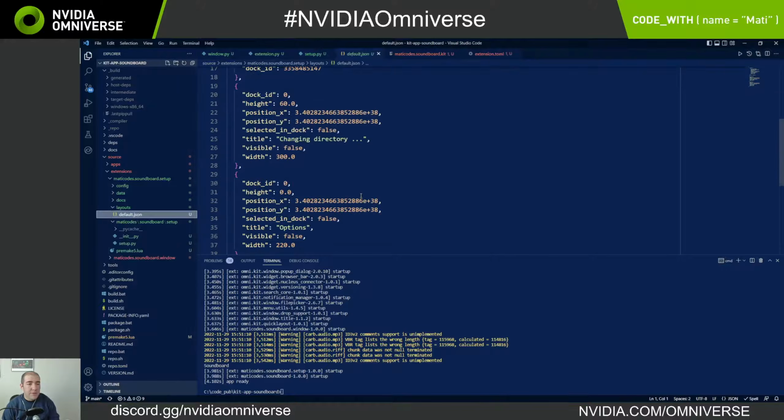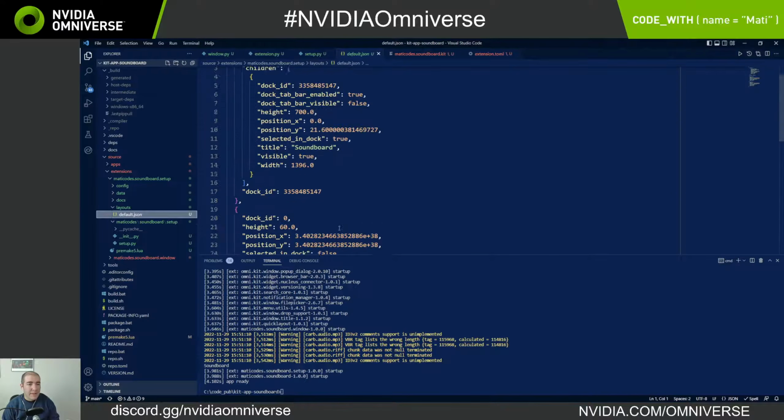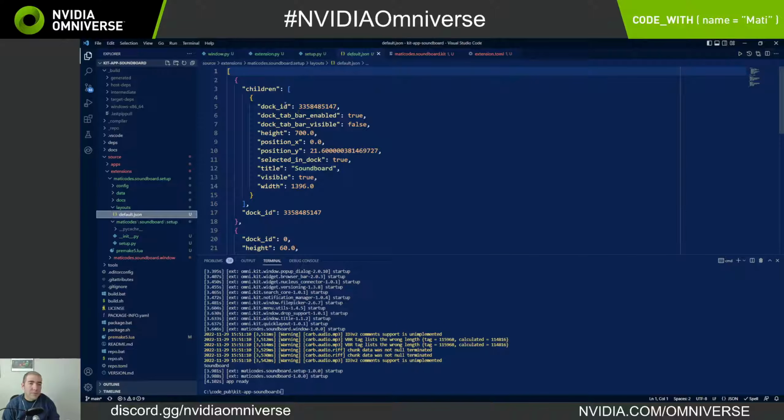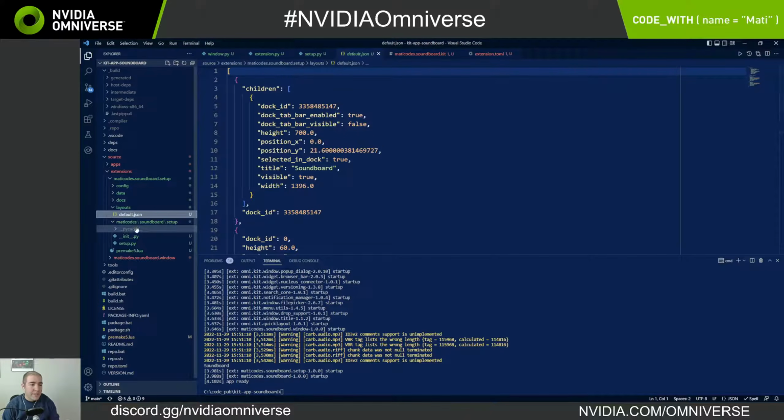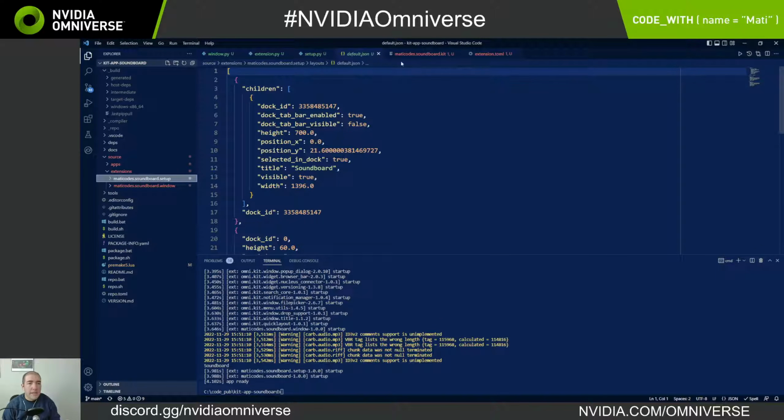You can try to read this if you want, but you know, it is human readable. But all it's doing is setting up positions for each of the windows and where it should be docked and all that. So cool.